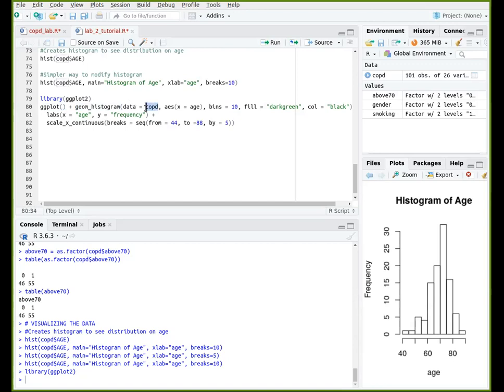This COPD is our data frame that we named ourselves as COPD. Data is the parameter of this function. So each function has its own parameters or attributes that you need to know what they are and how they work, and you do that by checking the manual on the package website.